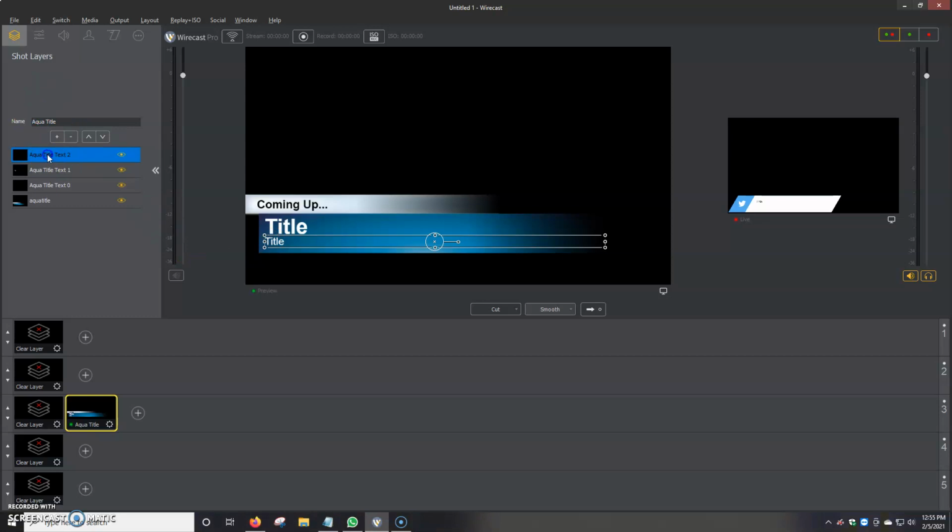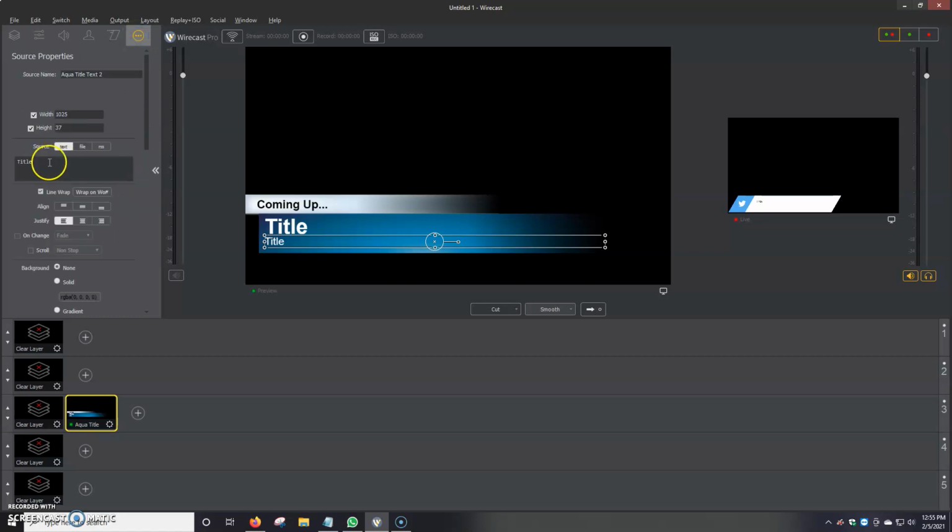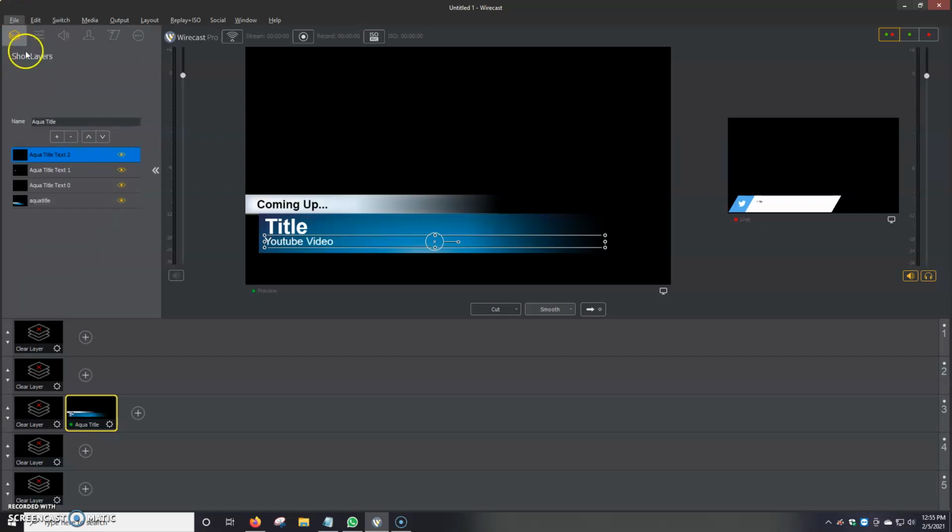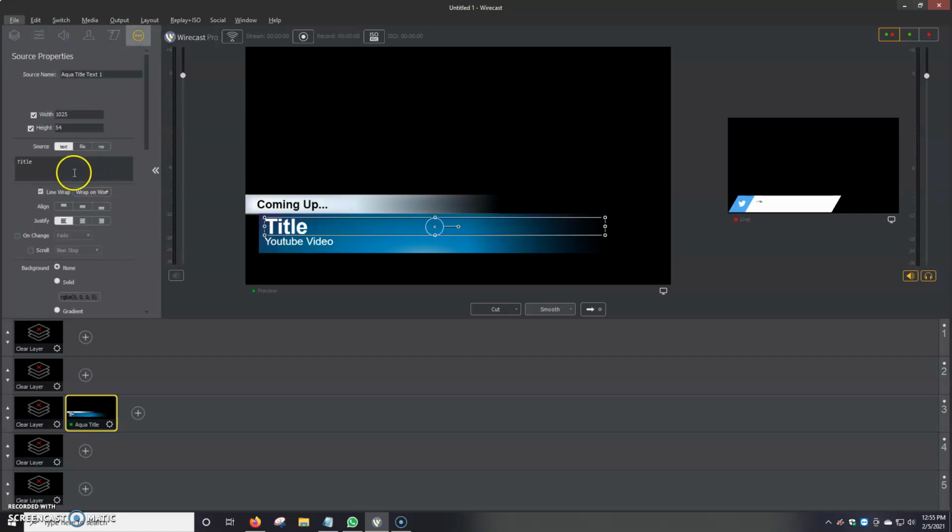And then once you have it clicked on, you can go to the last one, the circle with the three dots. We can click on that, and it'll automatically put us there. So for now, let's put YouTube video. Then we're going to go back to the three squares, or the three layers. We're going to click on text one, and then the circle with the three dots in the center, and put testing. And we want to replace coming up.